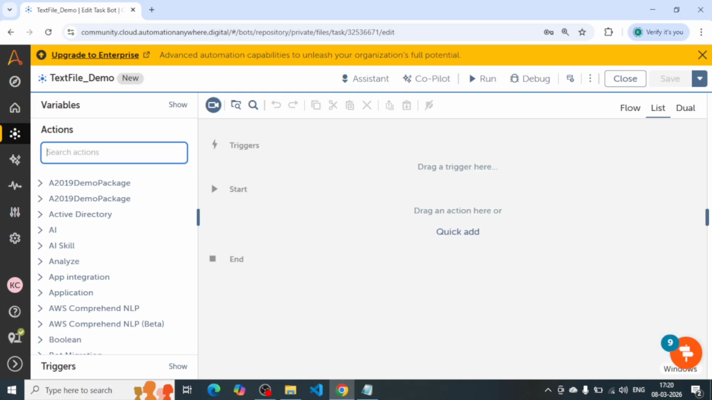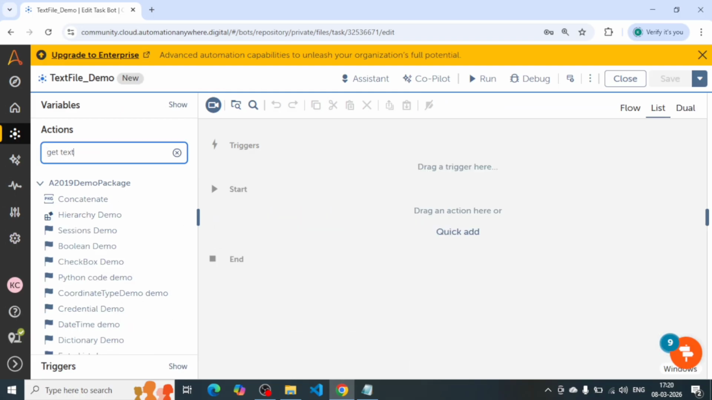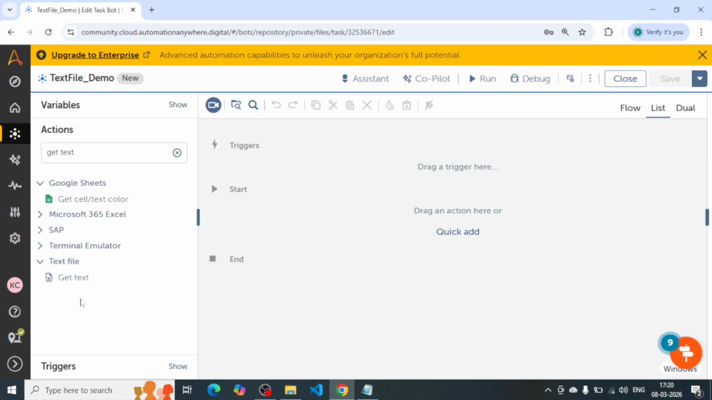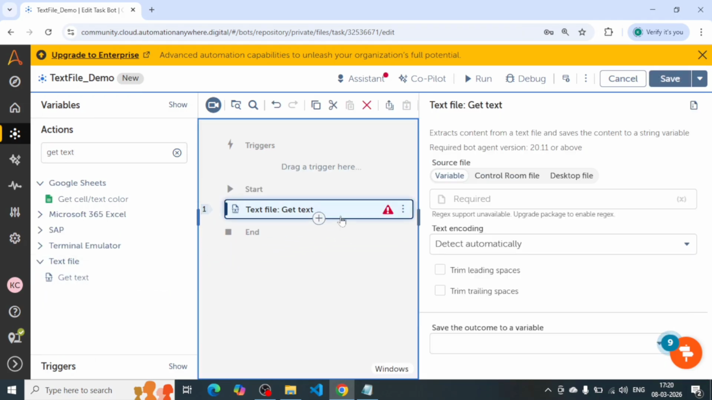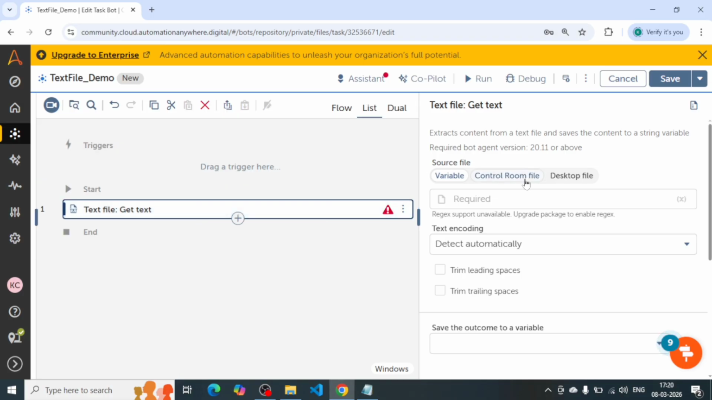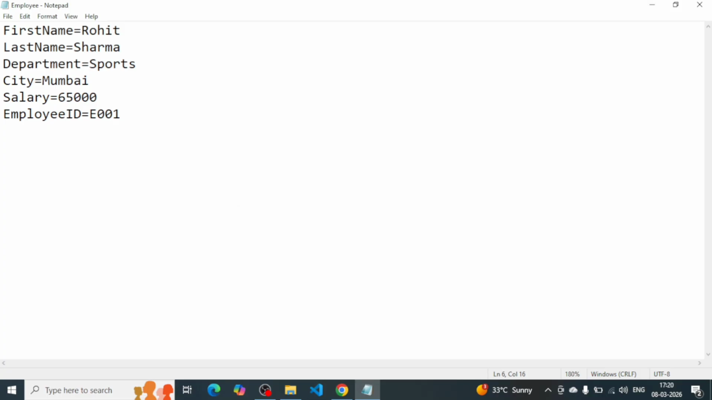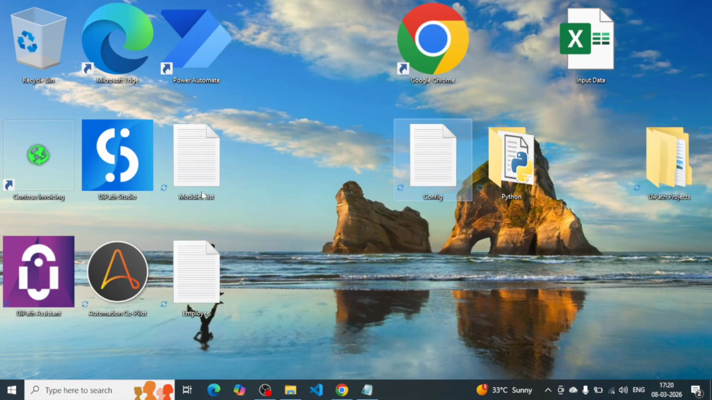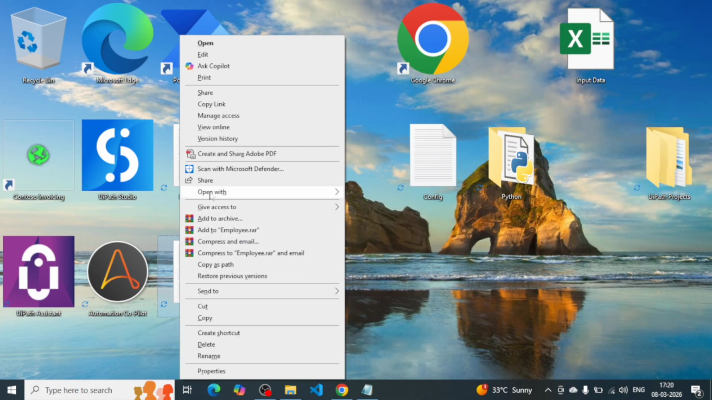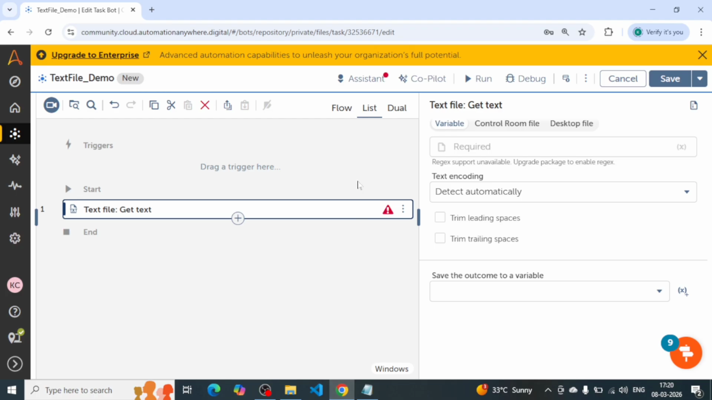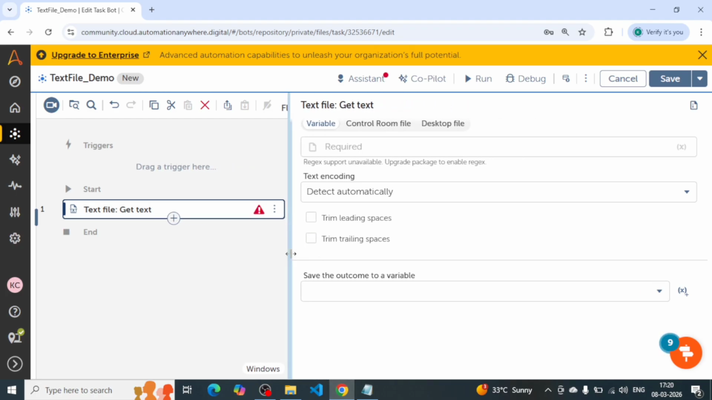All right, so first of all, we are going to see the Get text action of this package. As its name suggests, we can use this action to get the text of a text file and save the extracted text into a string variable. So I'm going to copy the path of this file. Here it is. Copy as path, and we'll go back to our task bot.